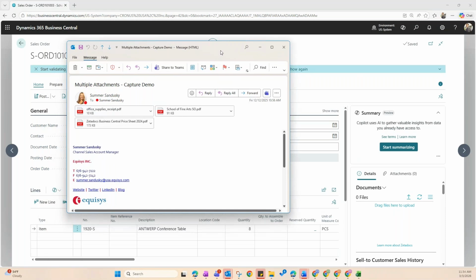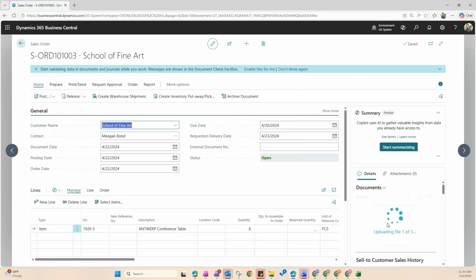All right, so to drag and drop multiple files into the fact box, I've got my email right here with my multiple files attached, and I'm just going to highlight all 3 of these files, select them, drag them, and drop them over here into the fact box. And as you can see, it's uploading them one at a time. So we're working on uploading file 1, file 2, and now file 3. So again, previously you could only drag and drop one file at a time, and with this new update, you should save yourself a lot of time. You can now drag and drop multiple files at once.